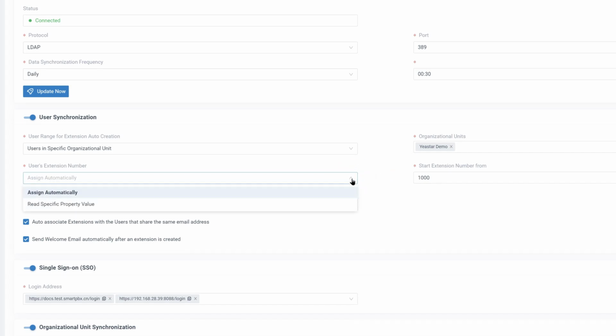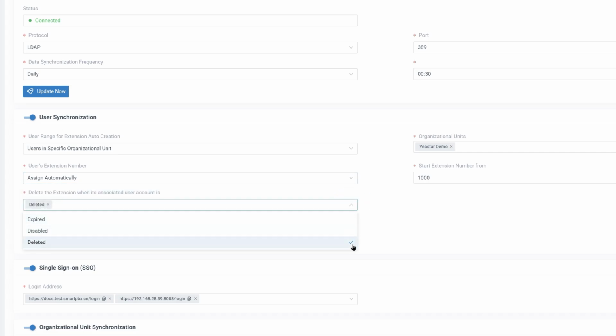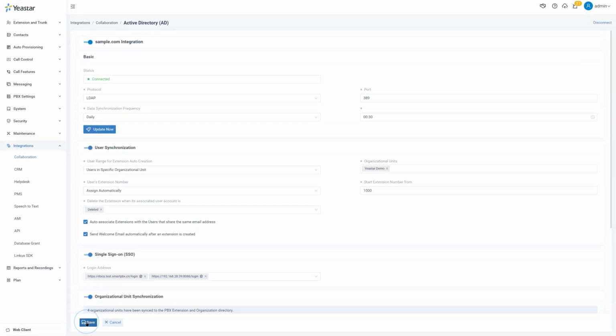Then we can move on to decide how we want to assign the extension number. We can set up assign automatically and define the initial number. Or if the extension number is already set in the AD user account, we can choose read specific property value and then point out the property name in AD user settings, where the number is configured. Then we can decide under what condition we should delete the extension. Then, at last, we can decide if we want to enable auto-associated extensions with the users that share the same email address. Now when everything's done, click on Save.